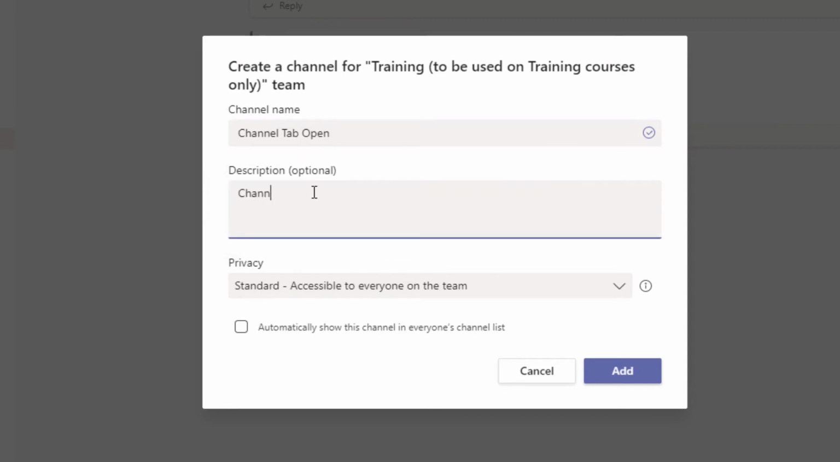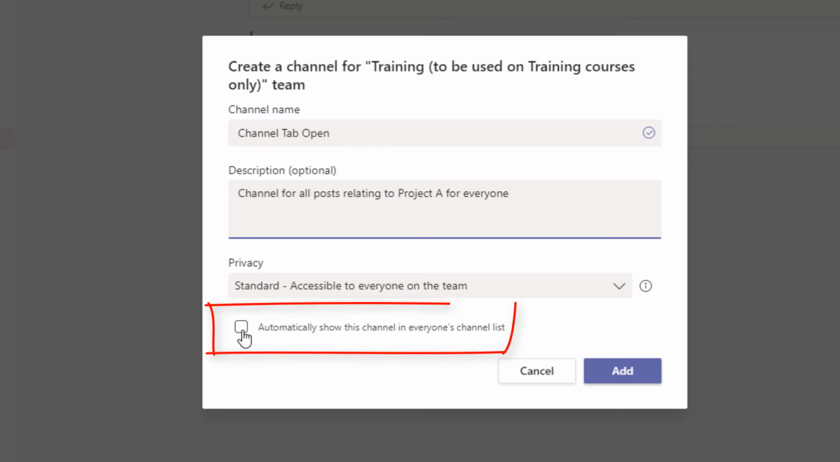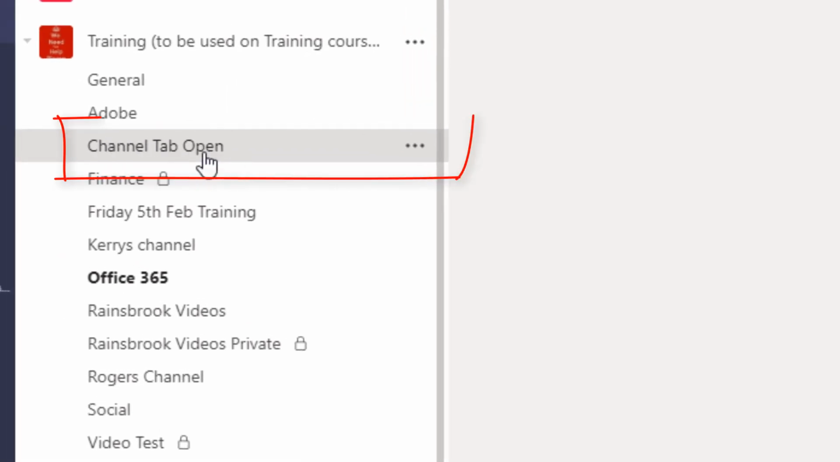So channel for all posts relating to project A for everyone. So if somebody done a search project A, this would bring up this channel as well. So because I want this for everybody, I'm going to leave it on the standard, accessible for everyone in the team, and then I can tick this little box here so that it automatically appears in everybody's list. And then I click add. So you can see this channel tab open has appeared automatically in my list.